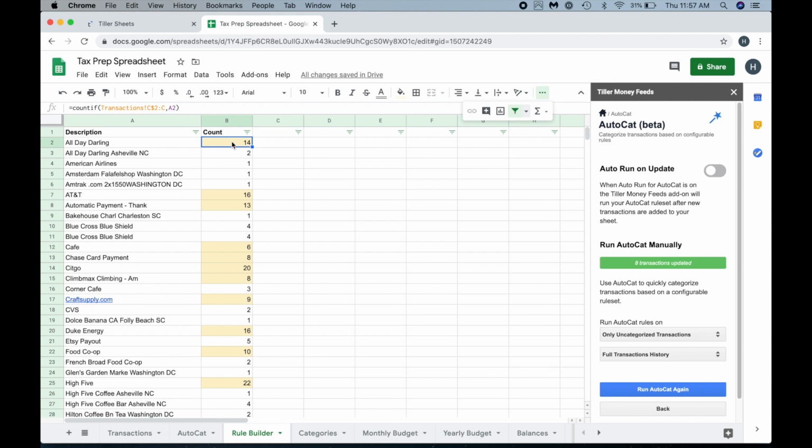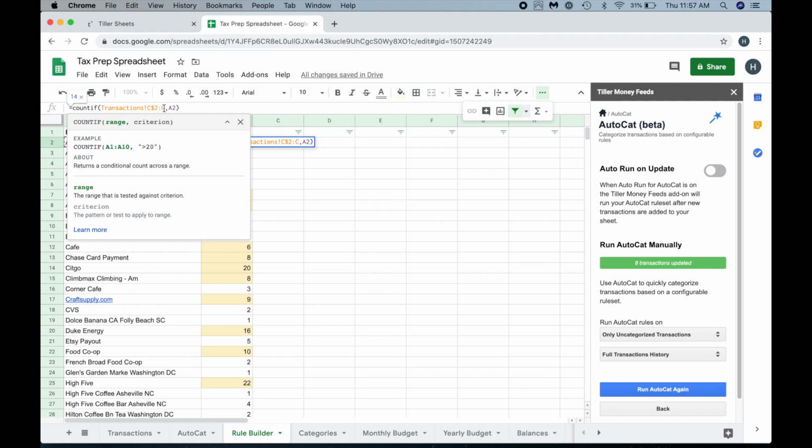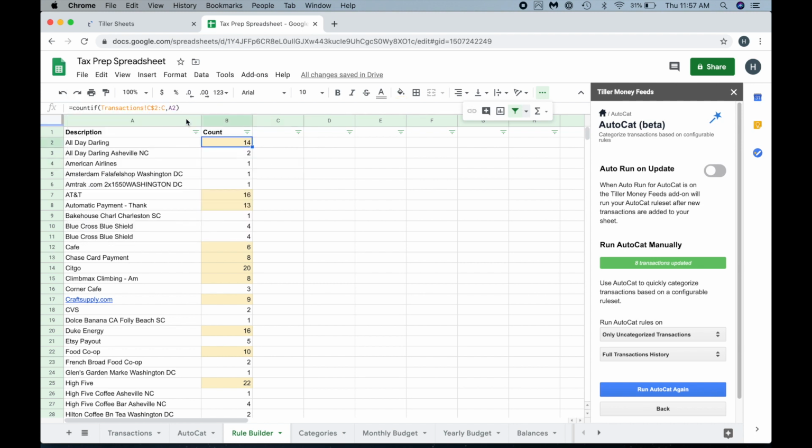And then over here on the right, I used another simple COUNTIF formula to build the count of the transactions that have this unique description. So it's just equals COUNTIF and then transactions, that same column reference with the $ sign, so that when I quickly dragged it from the top, it always started with C2. And then it's just referencing A2 in this sheet to give me the count of all the transactions that have All Day Darling in the description.